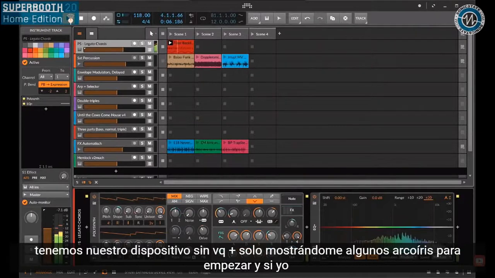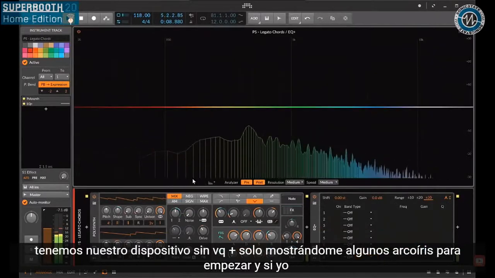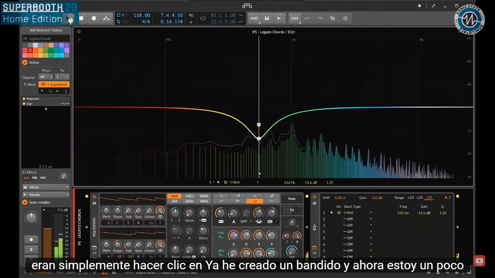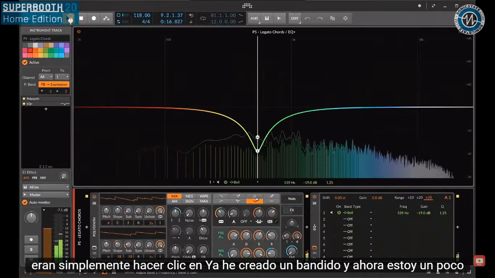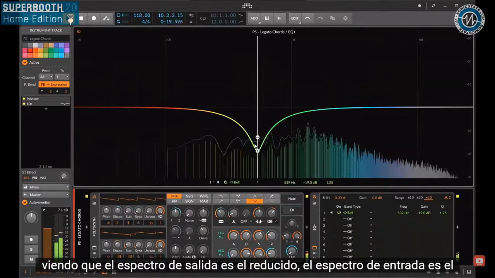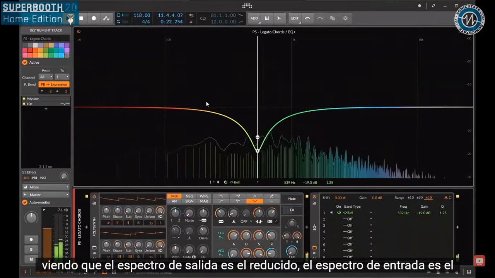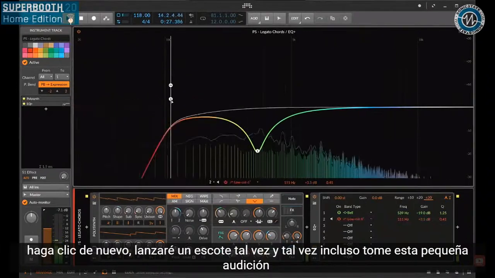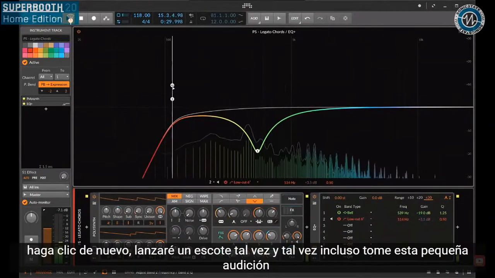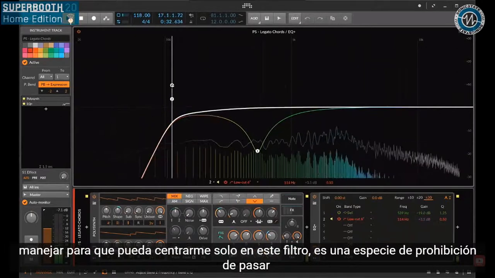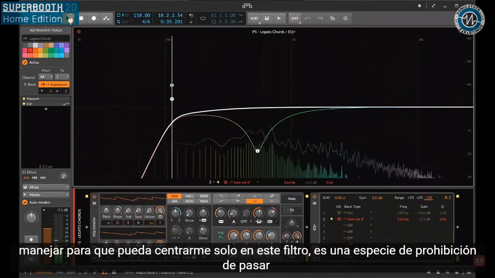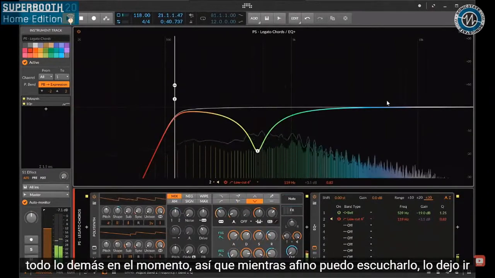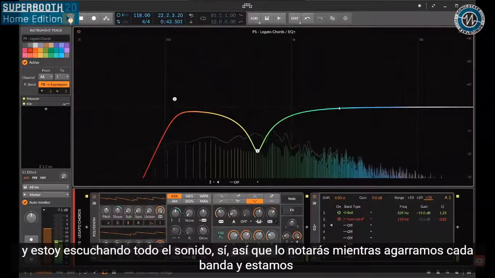we've got our new EQ Plus device, which is showing me some rainbows to begin with. And if I were to just simply click, I'm already creating a band in it. And now I'm seeing that the output spectrum is the reduced one, the input spectrum is the bar up top, so I can see both at the same time. I'll click again, I'll throw a low cut perhaps, and maybe even grab this little audition handle so that I can focus just on this filter. It's bandpassing everything else out for the moment, so as I fine tune I can hear it, I let go, and I'm hearing the whole sound again.